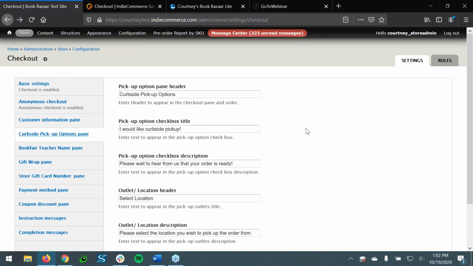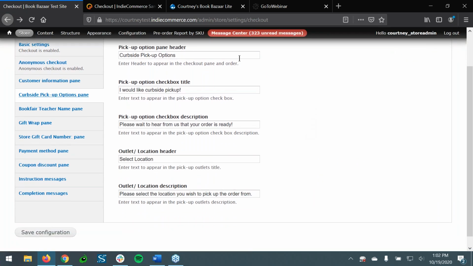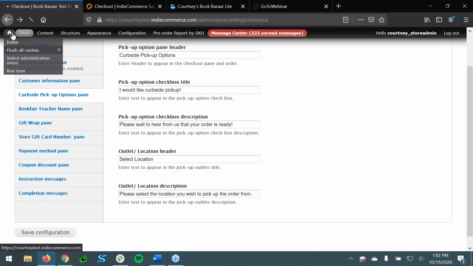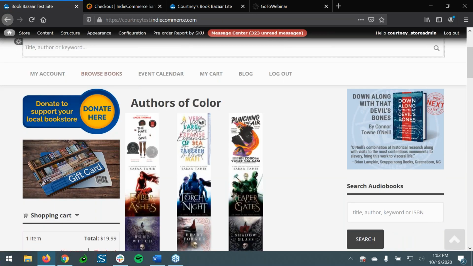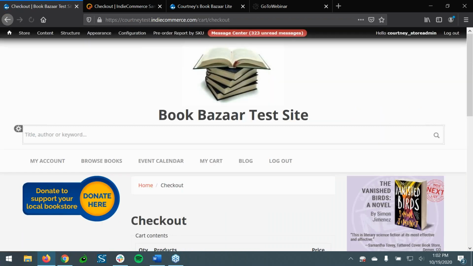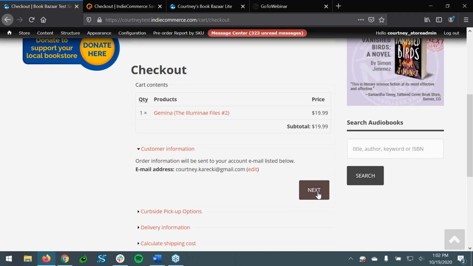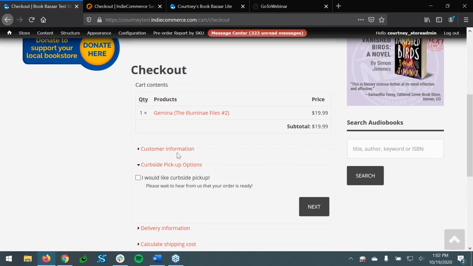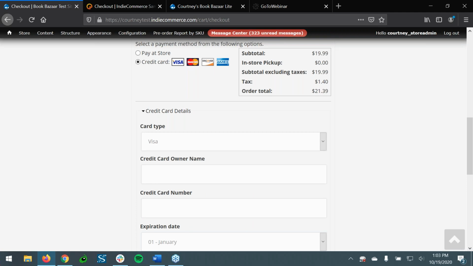So you can configure your pickup options pane to be reflective of curbside. So all the language here would allow a customer to know that curbside is an option that they can choose at checkout. So let's go back and go through checkout and see what that looks like. So instead of the usual in-store pickup option, the pane itself now says curbside pickup options. Customers can pick this, go to next, and they jump right to their payment method.